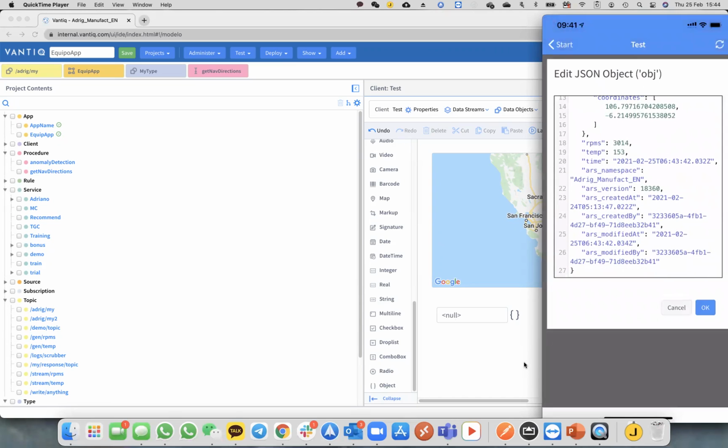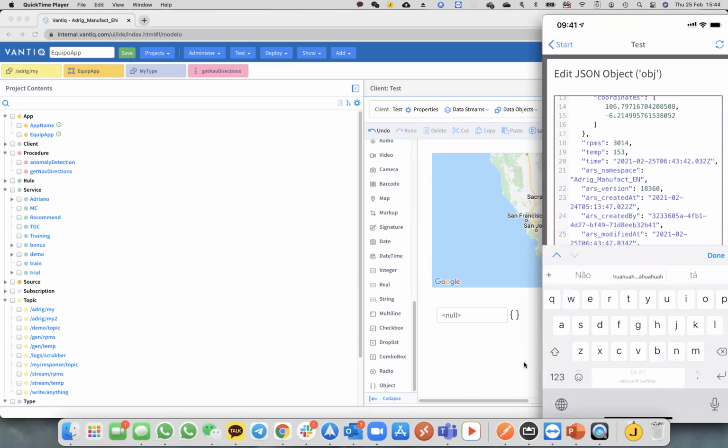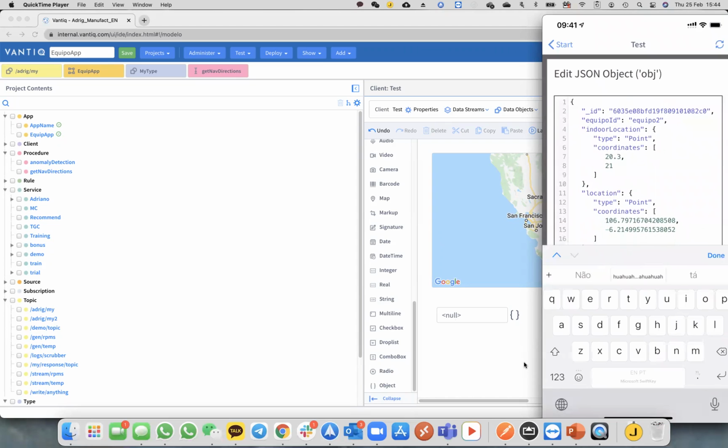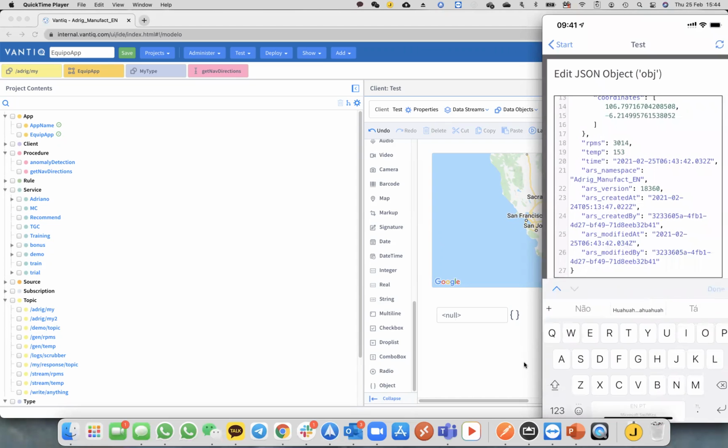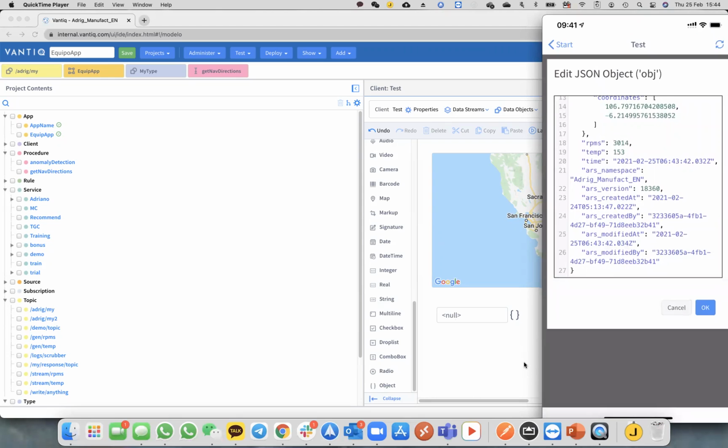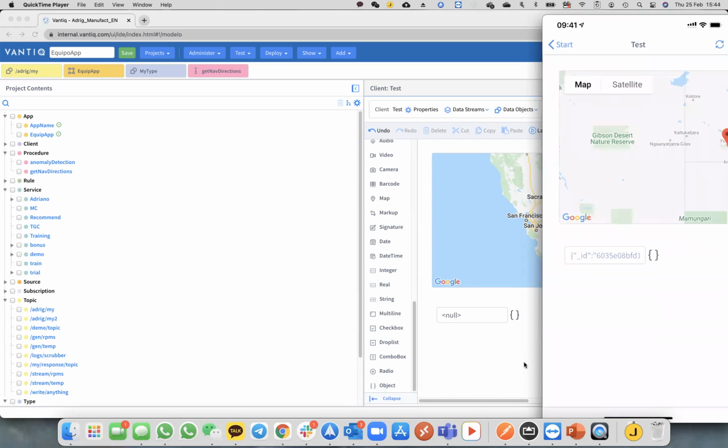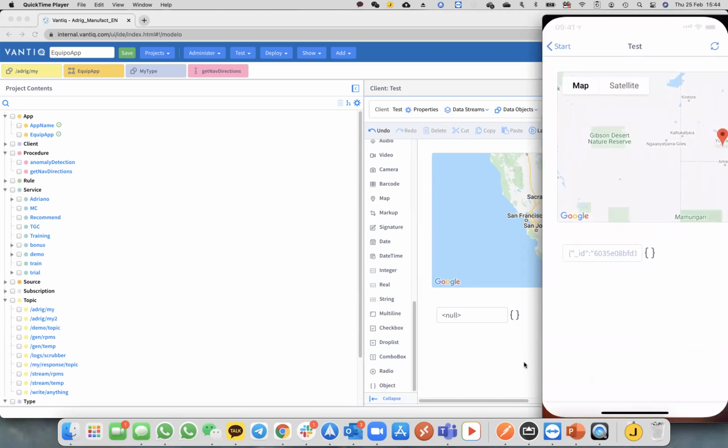I could select it all. I could even write it, but I don't want to write it. I want to select it. Anyway, I think it's my keyboard. Anyway, this is a way for you to debug your applications.